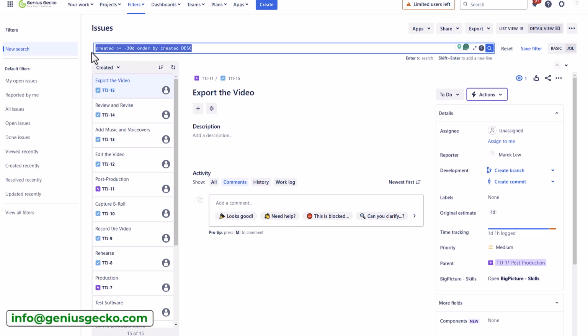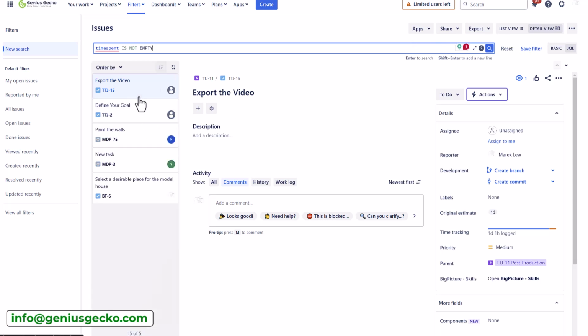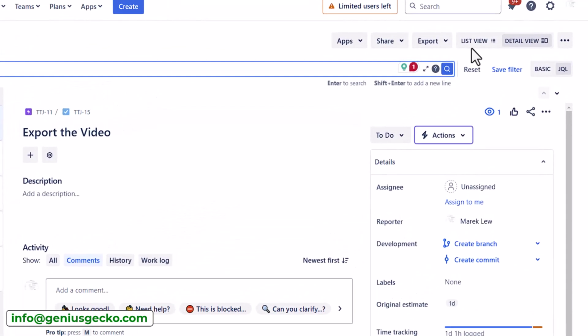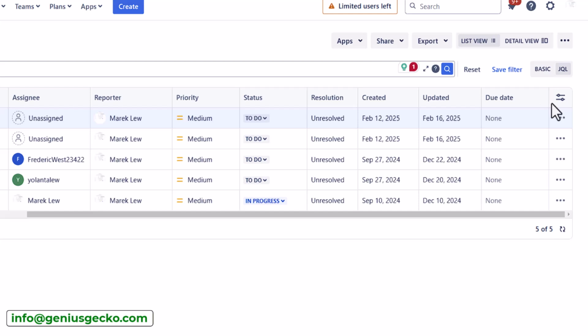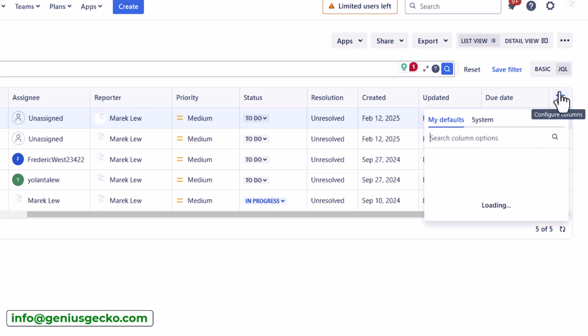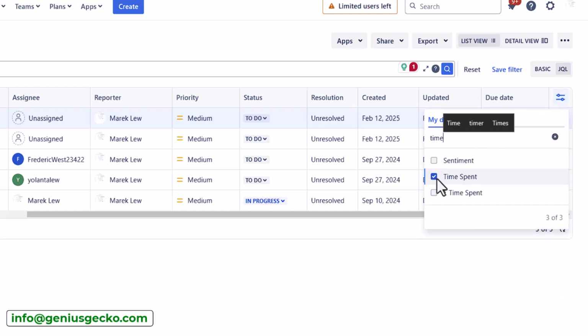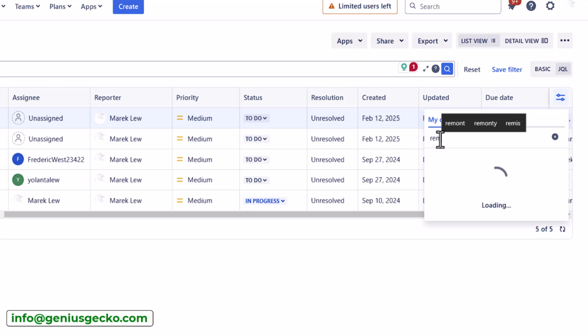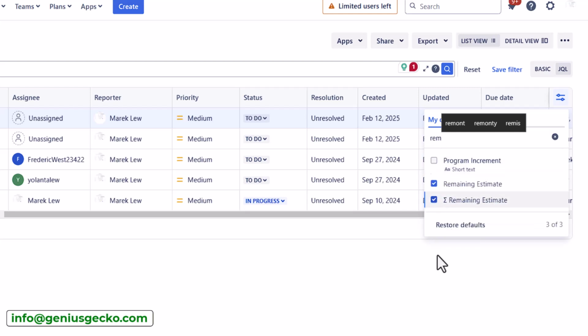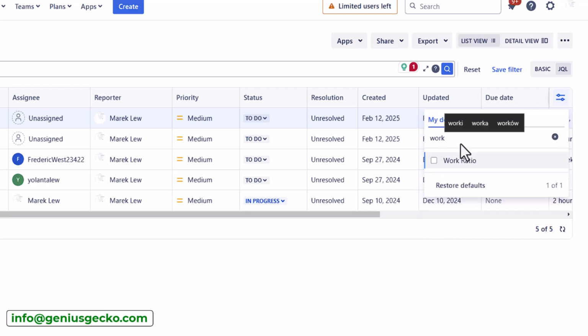So let's enter a query, for example, time spent not empty, so that we have some time tracking data. And as you can see, I do have the task that I worked on. Now, what you can do here is switch to the list view. And in this particular view, you will be able to add other fields such as the time spent, original estimate, sum of the original estimates in case you have children issues, remaining estimate, right, let's add both, and the already mentioned work ratio.